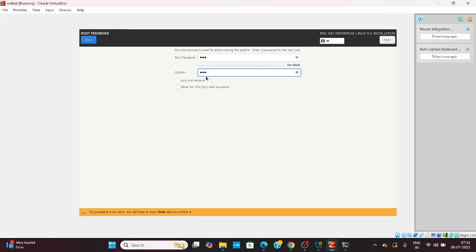If you want to include symbols, letters with numbers, if you want to set a complicated password, you can go with that one. And lock, this is optional. What are all these? Lock root account means whenever you try to access the operating system, the root account will be locked. We have to enter inside the root user with the help of the password. Okay, allow root SSH login with password. Leave this one as of now.